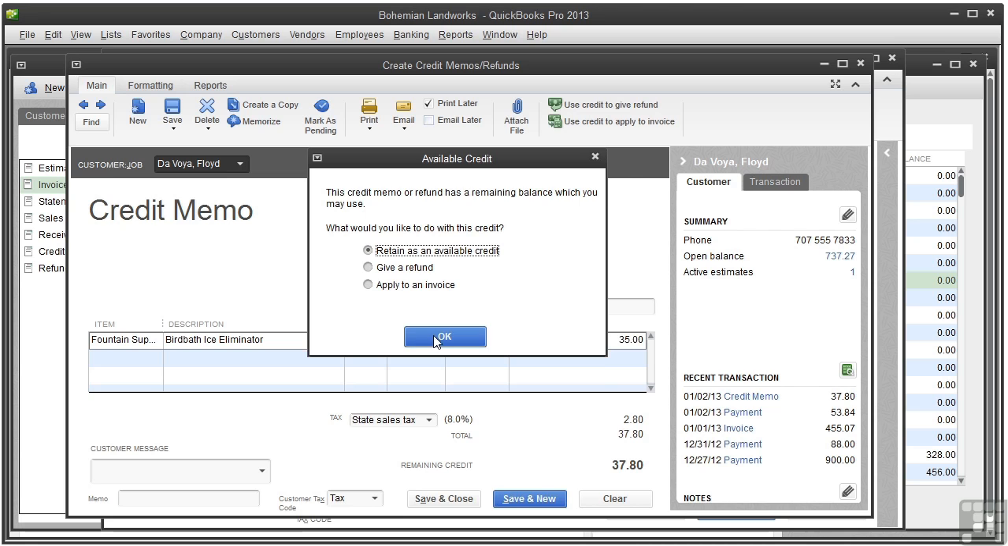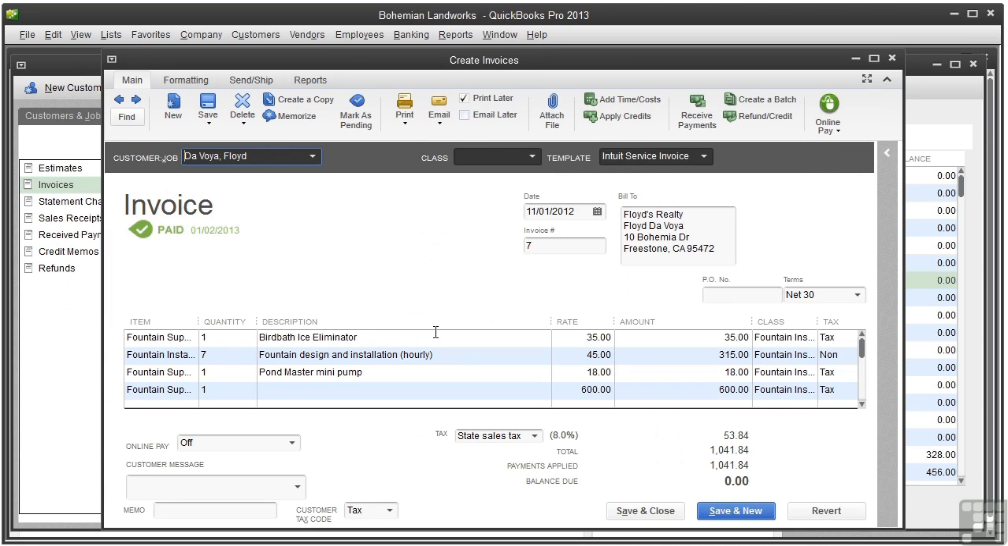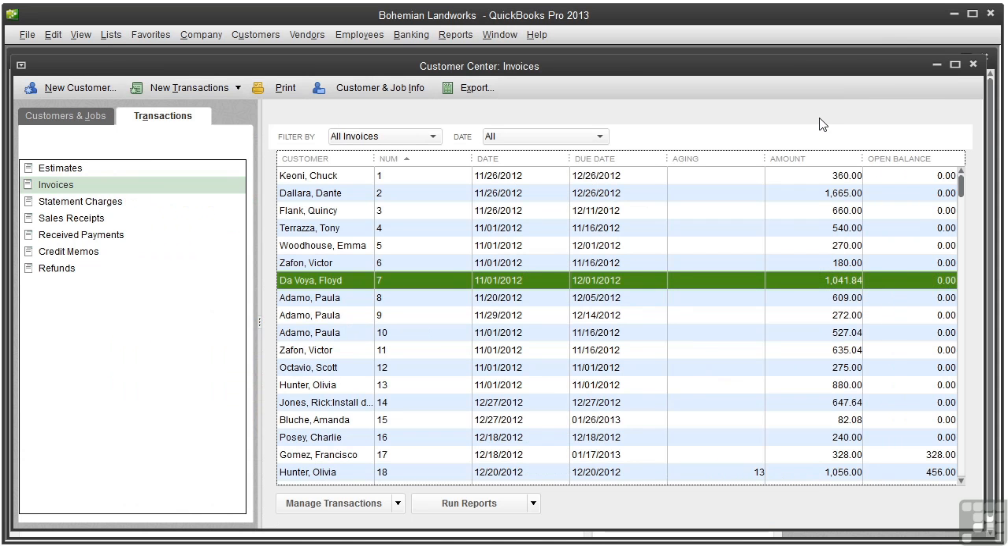And click OK. So the next time you would create an invoice for this customer and save it, QuickBooks will show a message that says credits are available. And to use them, you would just click Yes. So that's it for handling credits and refunds. Let's close this invoice. And another video will show you how to apply the credit when receiving a payment.